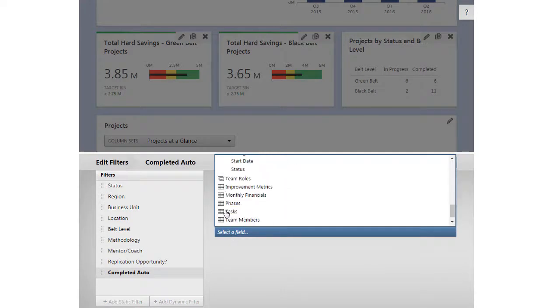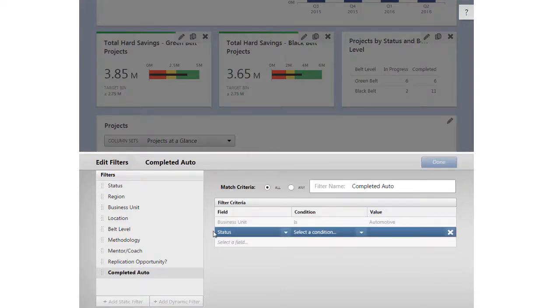Choose the Status field, Is from Condition, and Completed under Value. Leave Match Criteria set to All, because both criteria in the filter need to be met when you apply the filter in the dashboard. If you were to select any, you would get projects matching either condition, not both. Click Done.